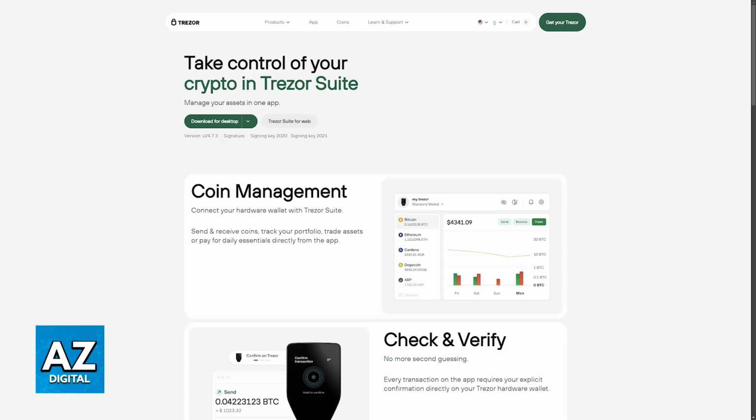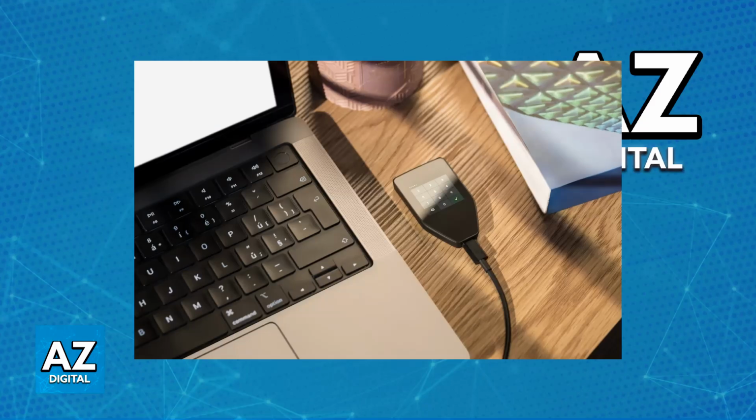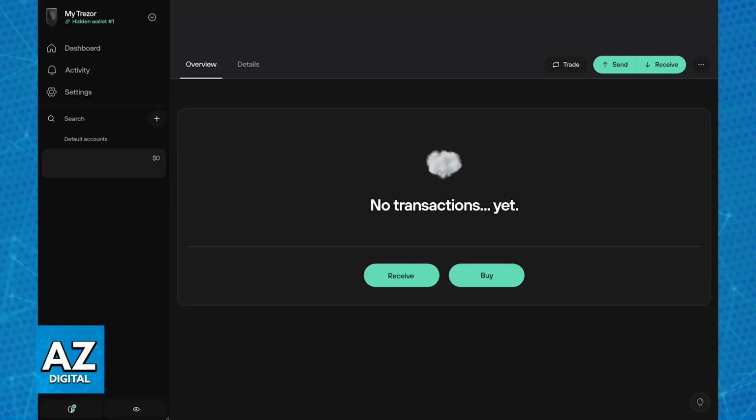Now, for the actual steps, first, connect your Trezor. Physically connect your Trezor device to your computer. Usually this is done using the provided USB cable. Next, unlock your device by entering your PIN, and once it is properly connected to your computer, open Trezor Suite. So launch the Trezor Suite application, and it should automatically detect your connected Trezor device.